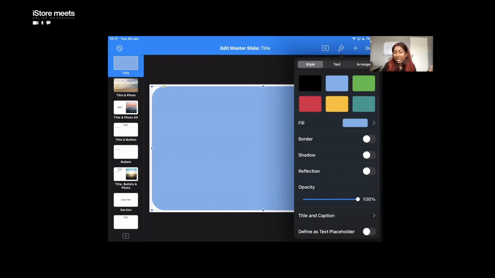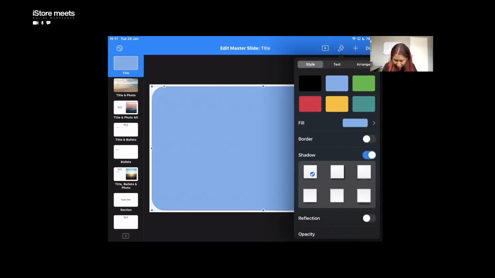I can also go in and add in a border if I wanted to. I'm not going to do that right now. And to get those nice effects, to get it looking like an authentic book, I can add in a bit of a shadow. I can choose the different types of shadows you can see from there. So I'm just going to choose that shadow. Let's go with that one. Okay. And there you can see it gives it a really cool effect.